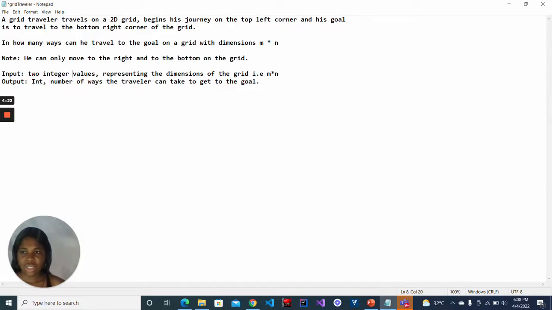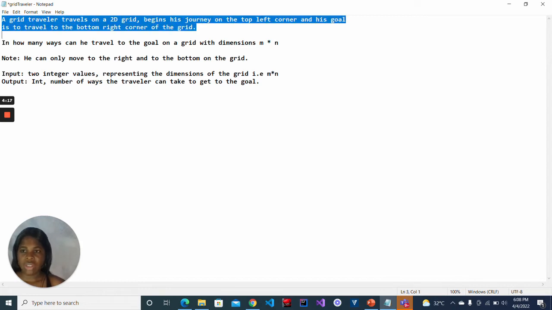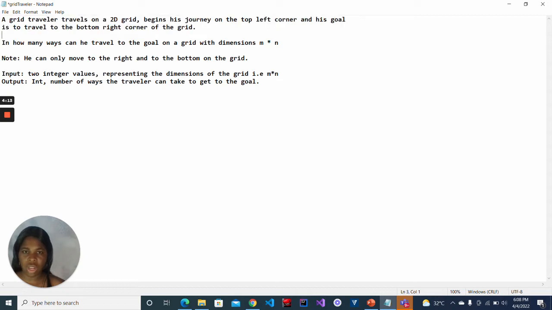So this is a continuation of the dynamic programming series. In the first series we solved the Fibonacci sequence using dynamic programming. In this second part, we're going to be solving this problem which says that a grid traveler travels on a 2D grid, begins his journey on the top left corner, and his goal is to travel to the bottom right corner of the grid. In how many ways can he travel to the goal on a grid with dimensions m by n? Note, he can only move to the right and to the bottom of the grid. He can't move left and he can't move up.